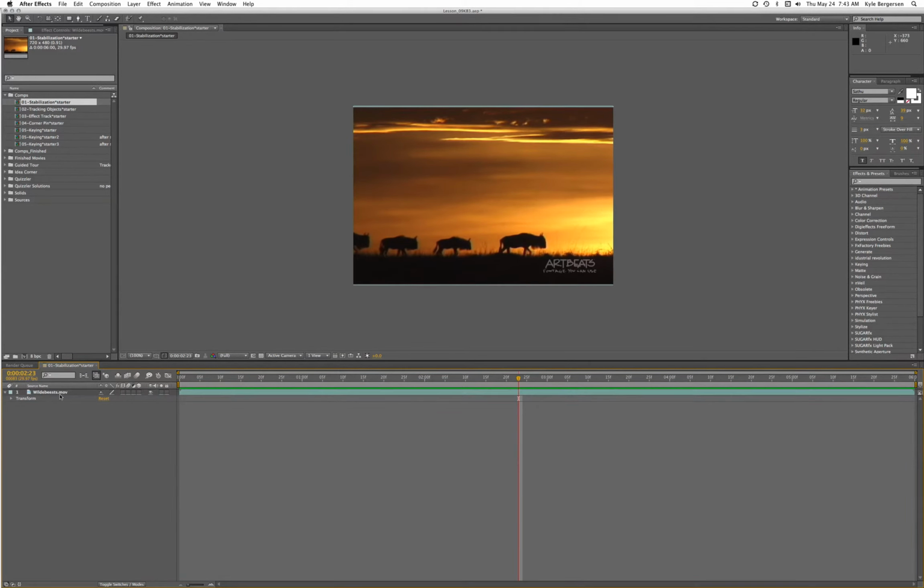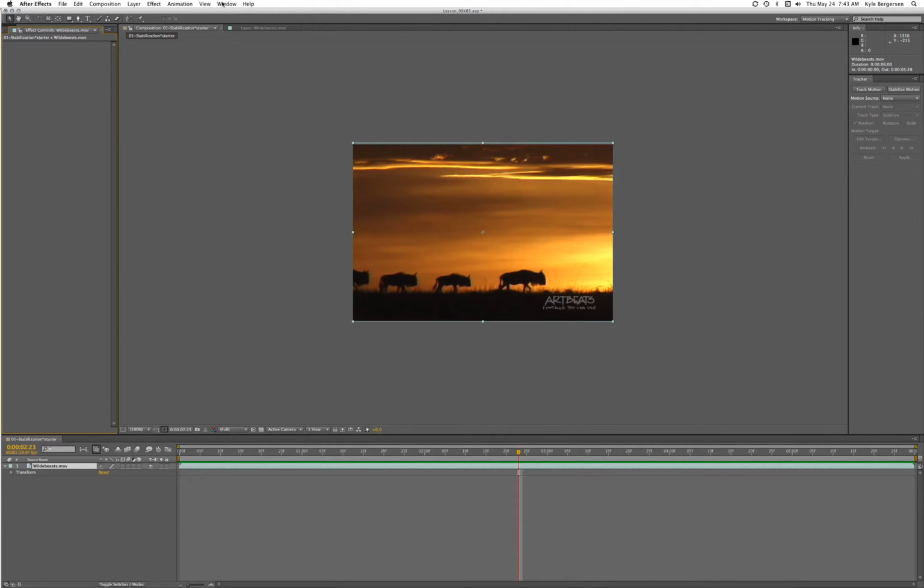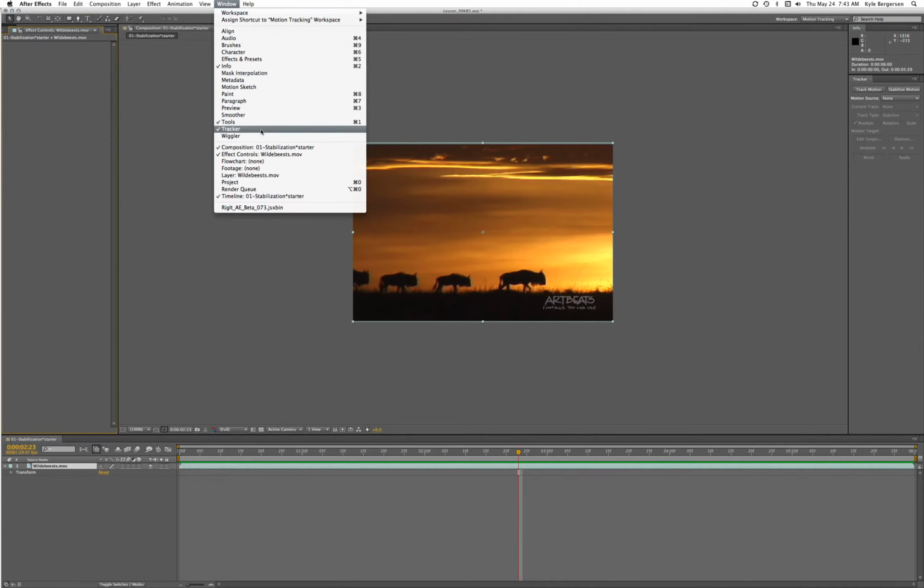So we will start by highlighting our layer. We will then go to the motion tracking setup. We can either go to Workspace and click Motion Tracking there, or we can go up here in the upper right corner and click Motion Tracking. And here's our tracker plugin. If that is not there, go to Window and make sure it is checked right here.